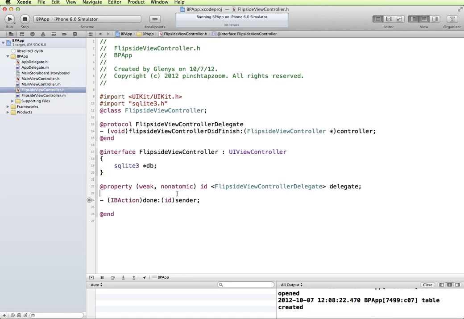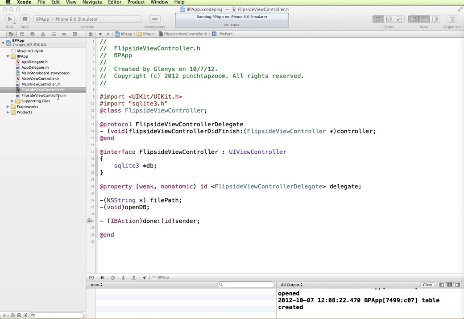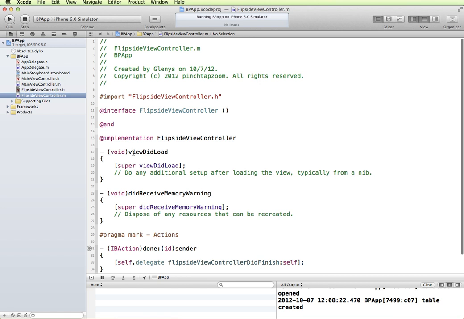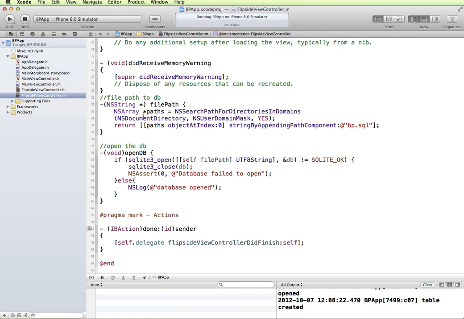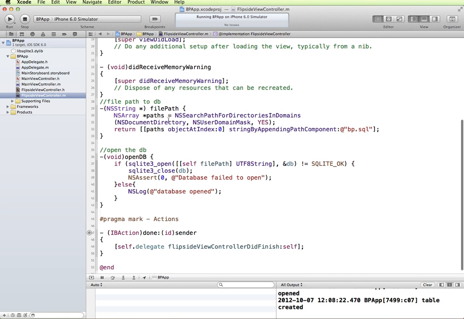So we also have a couple of other things to include in here that we did in our main view controller for our database. I'm just going to paste those in, our path to where the database is, and we need to open the database in order to be able to access it from this view controller. And while we're reusing things, I'm going to go to the flip side view controller implementation file, and we're going to add in the methods here for getting the file path and opening the database. So that's just copied and pasted from the main view controller implementation file.